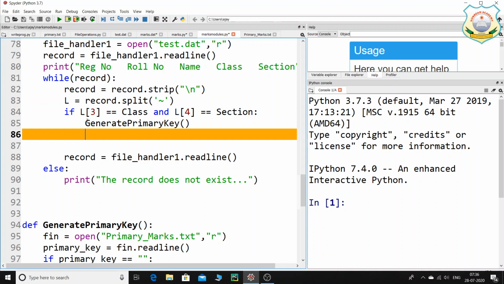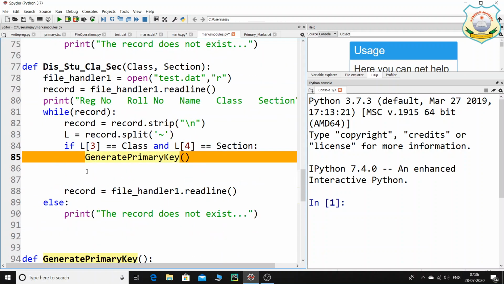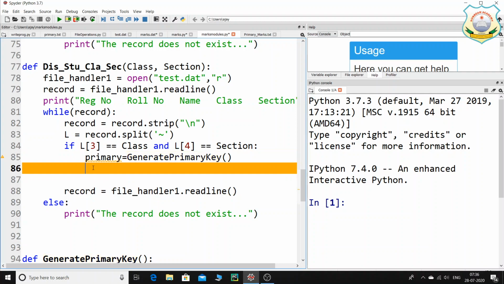So this is going to generate the primary key, and it is going to return the primary key. So I'm going to say primary is equal to generate primary key. And the first thing I'm going to do is use str to convert this primary key into a string, and collect this whole thing as one string. So I'm going to say record is equal to str primary, because this is going to be a number. That number we have to convert into a string. So that's the first thing.